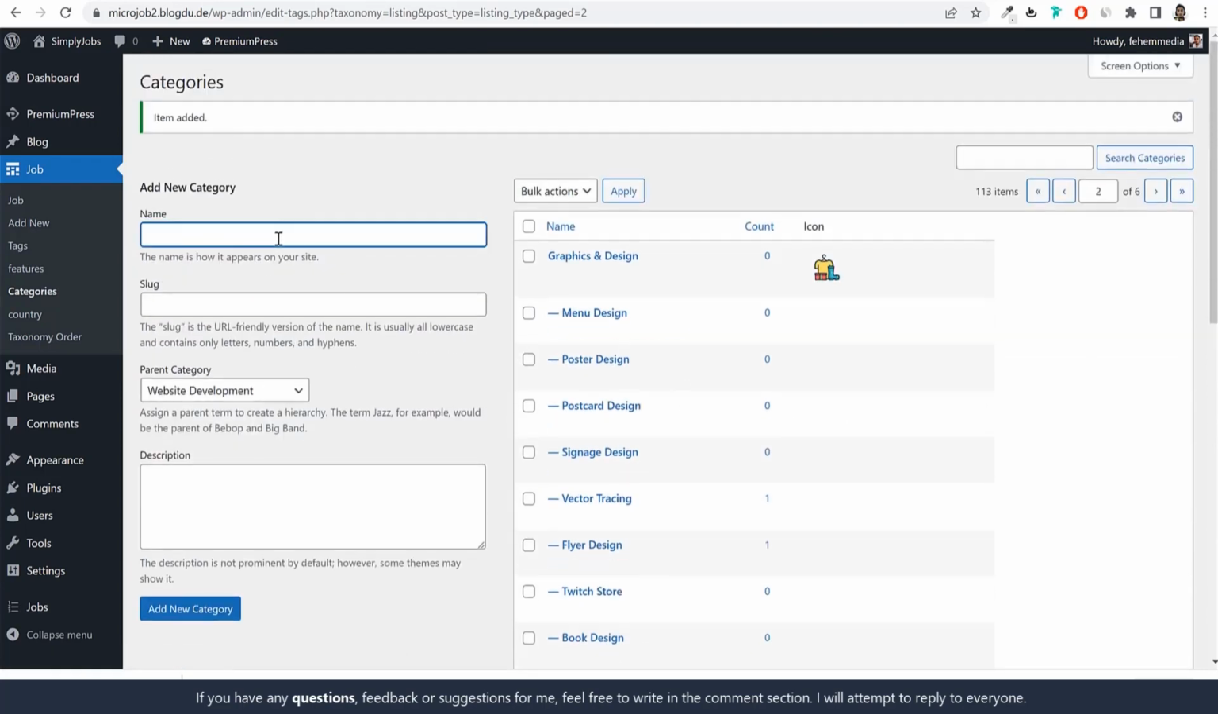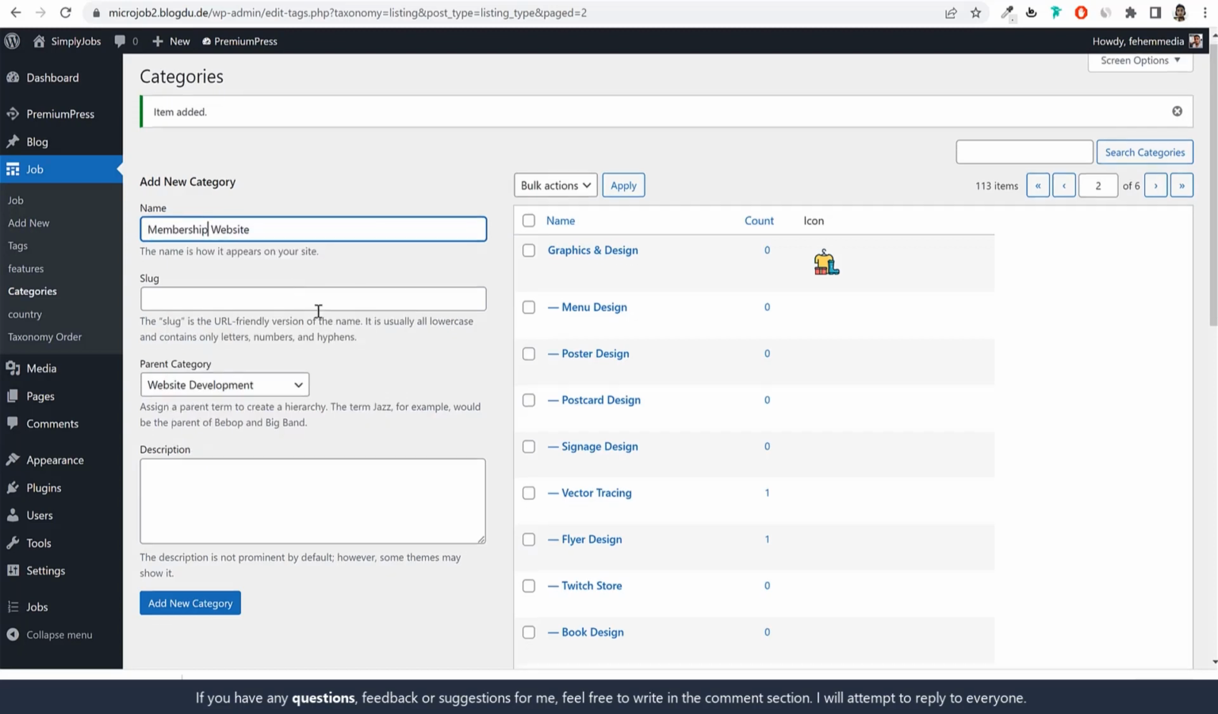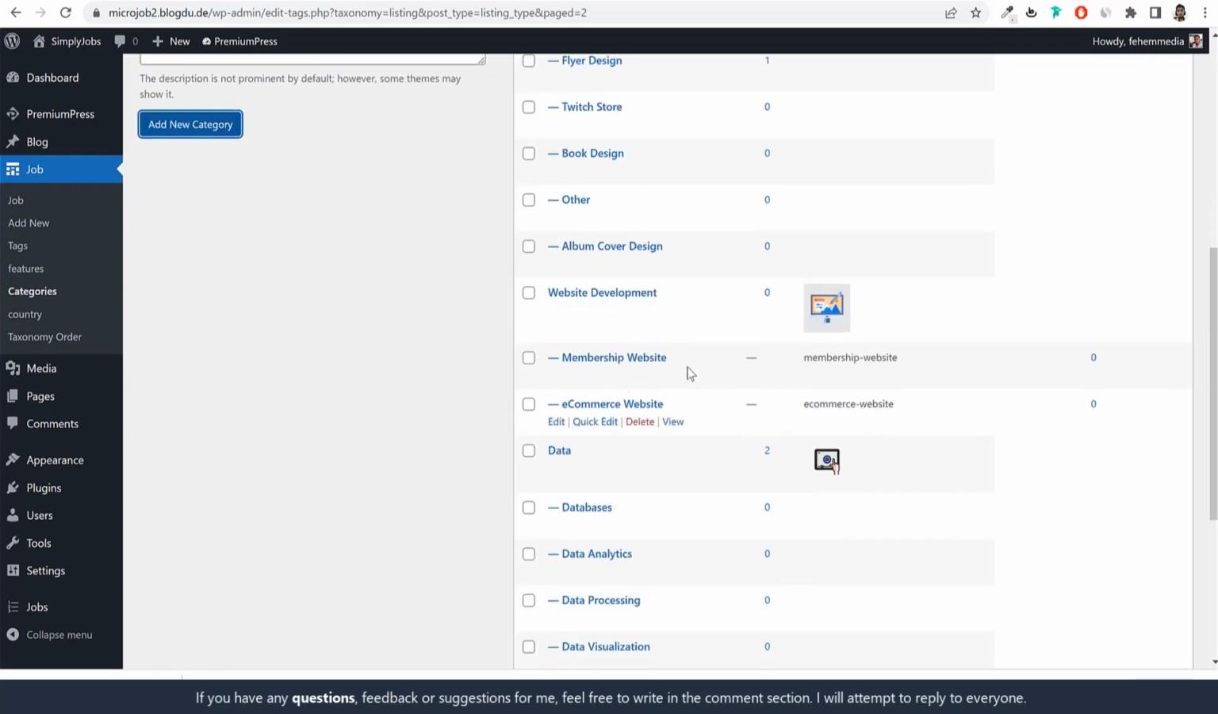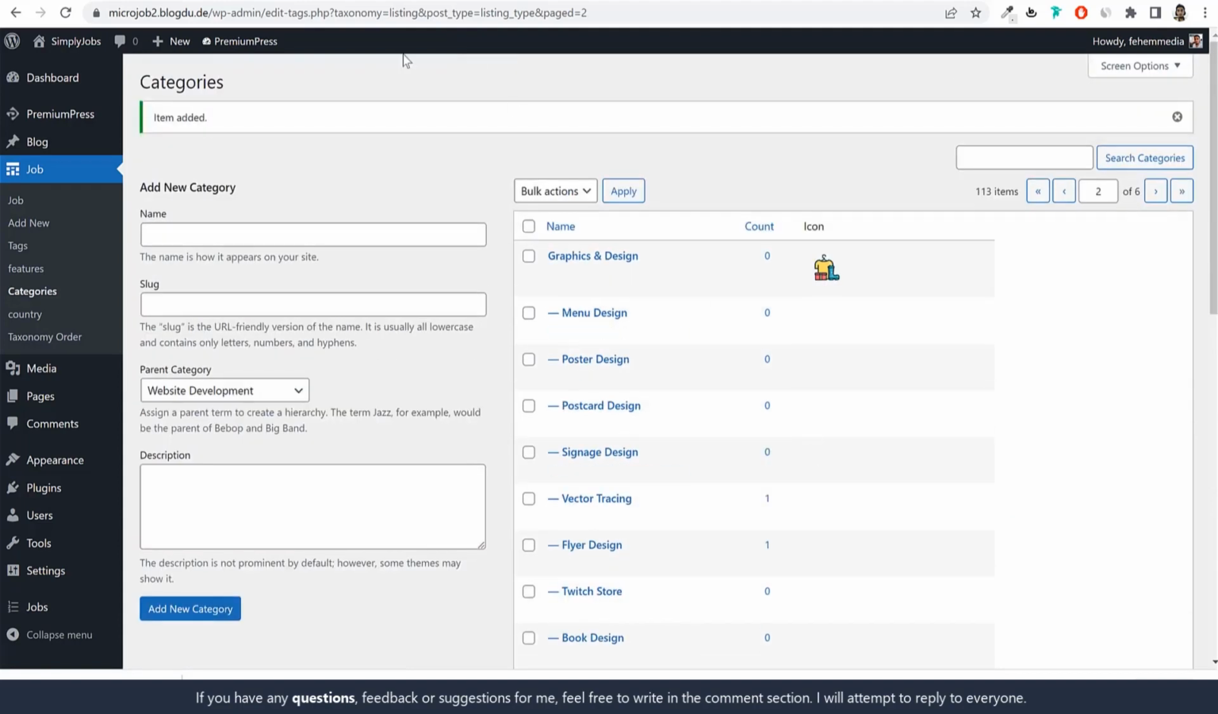Similarly, if you want to add maybe let's say membership website, if somebody wants to create a membership website. Okay, now this is also a subcategory of website development. So I'll select website development as my parent category and click on add new category. And again, now as you can see, this is also now added under this option. So you can add these kind of things. Okay, this is how you can create a parent category and some subcategories.